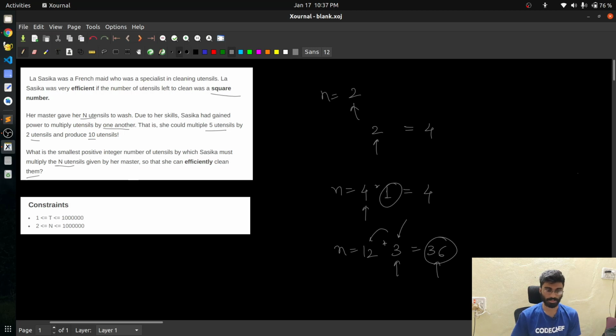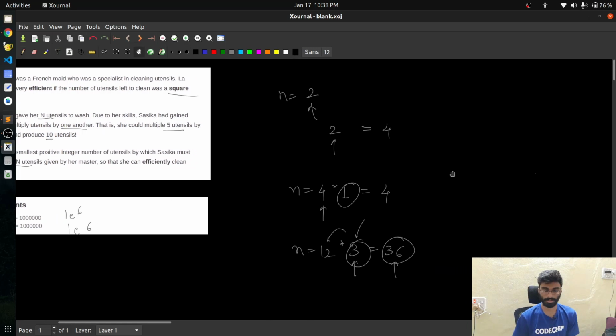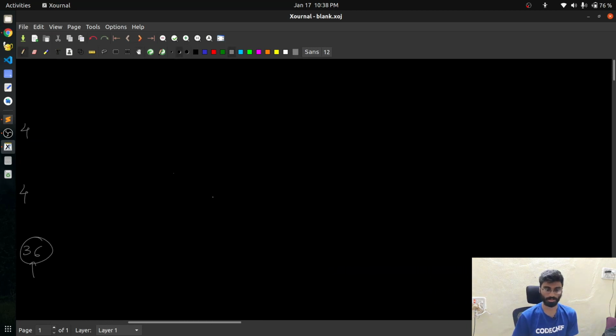The given constraints here are that the test cases could be 1 million, which is 1e6, as well as n can be 1 million, which is 1e6. So we have to find an efficient approach to find the smallest number. Let's go through the approaches one by one, starting with the brute force approach.